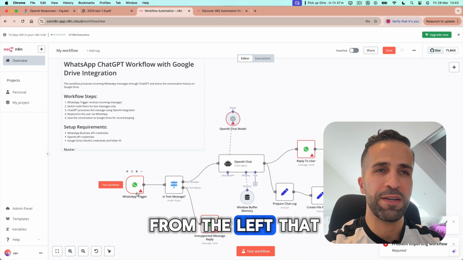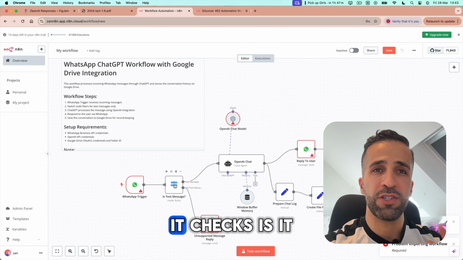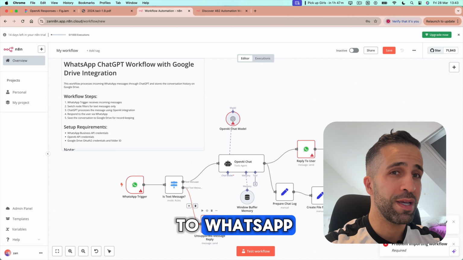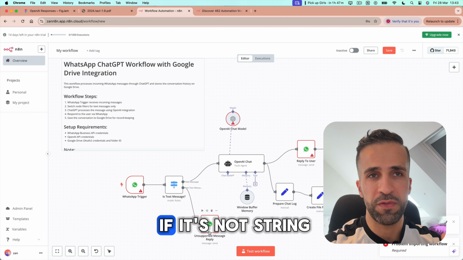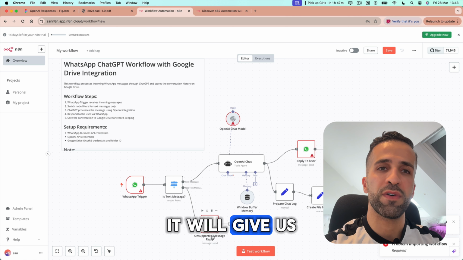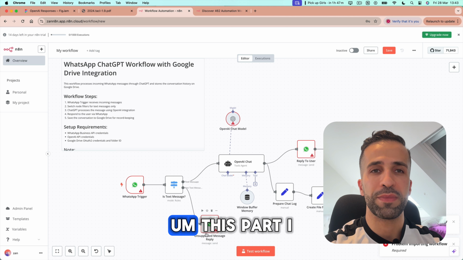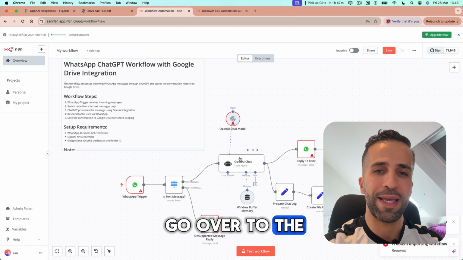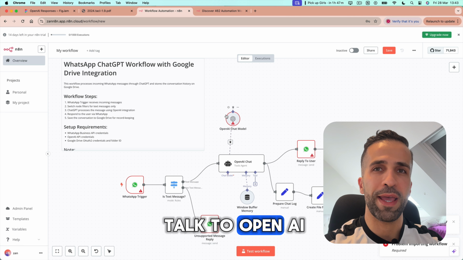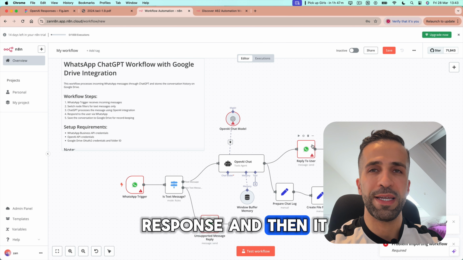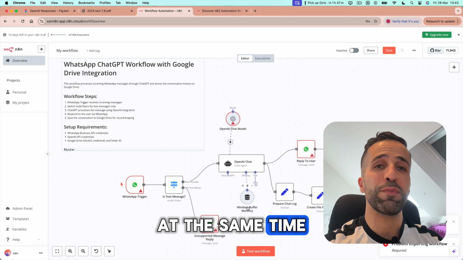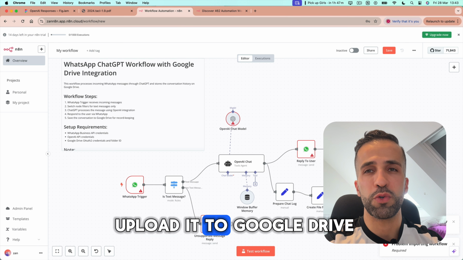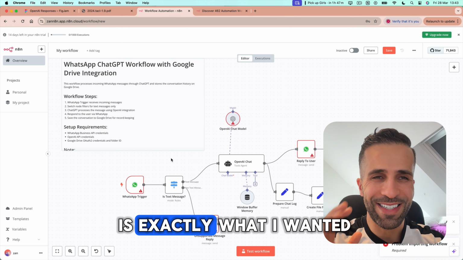We can see here from the left that we have a WhatsApp trigger. It checks if it's a text message. If it is a text message, because I could upload a file to WhatsApp. If it is not a text message, or if it's not a string, it will give us an unsupported message reply. This part I assume came from the best practices. And then it will go over to the AI agent, which will talk to OpenAI. It will get back a response and then it will reply to the user. At the same time, it uses a window memory, and then it will follow this flow and upload it to Google Drive, which is great. That is exactly what I wanted.